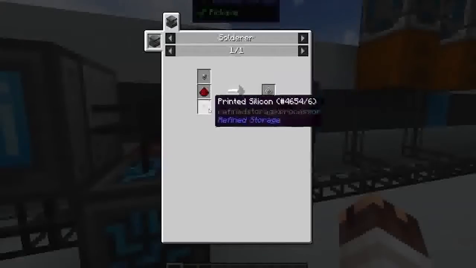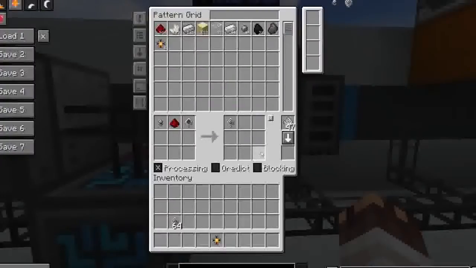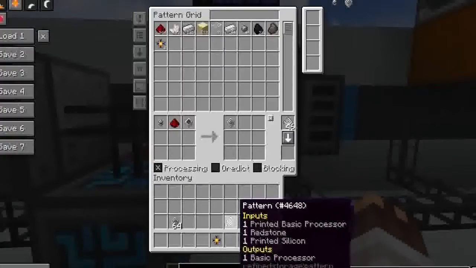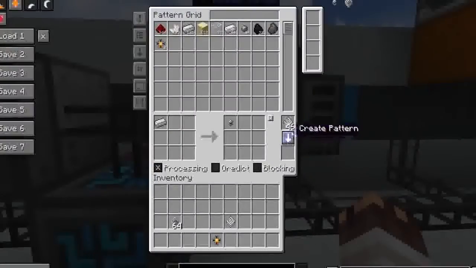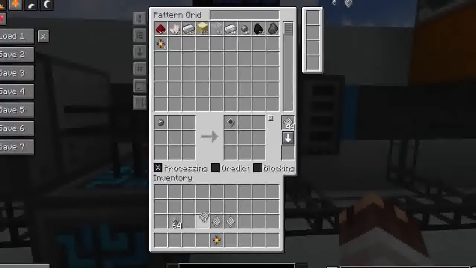Okay, so starting with the basic processor. So let's press this button, and as you can see, this is how it assembles this pattern. And I think it'll work as well. It doesn't have to be in any specific order, and it will just know where to put these items. So here we have a pattern for a basic processor. Let's also make a pattern for the printed basic processor and for printed silicon.